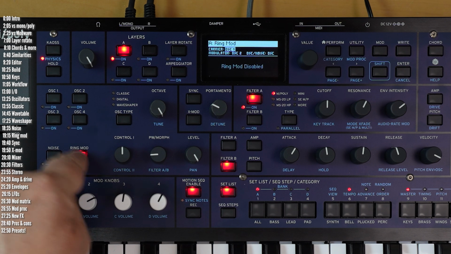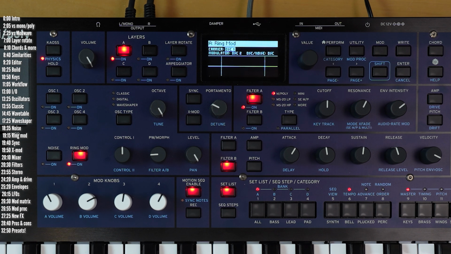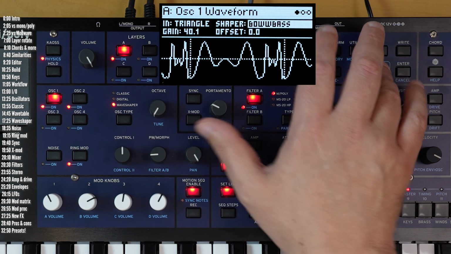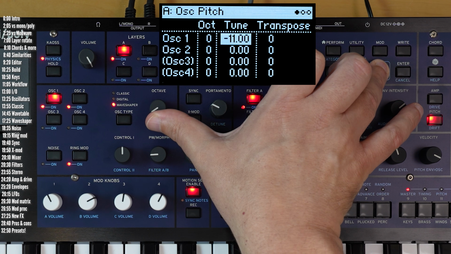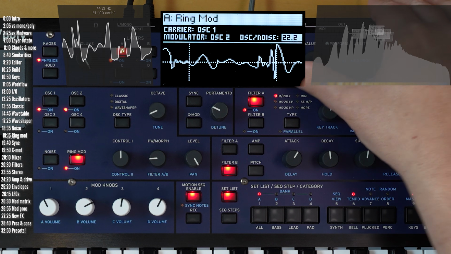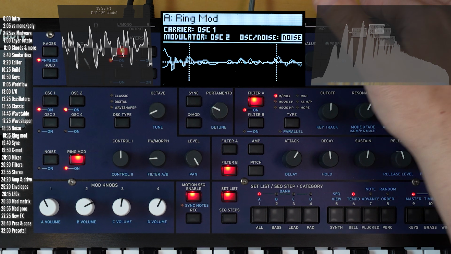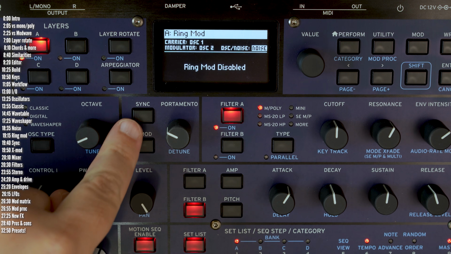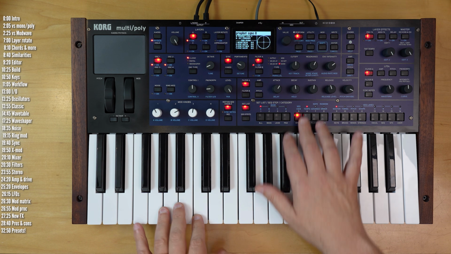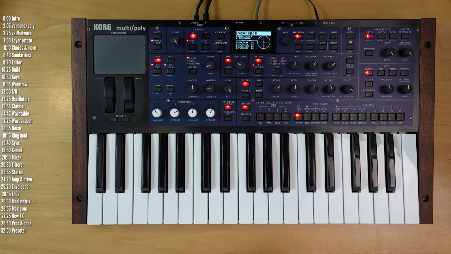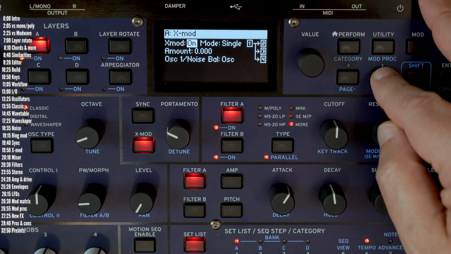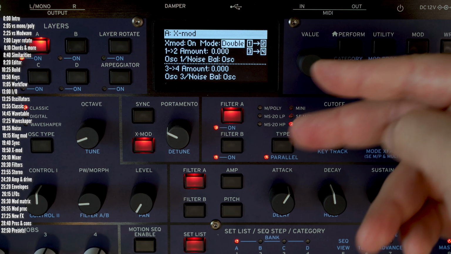Moving on, ring mod can add aggressive and metallic character to your sound. For this to work, the oscillators it uses need to be on, and their relative frequency matters, of course. And you can also add some noise into the ring mod for extra grit. So that's ring mod. You've also got oscillator sync, and there are two modes for this. If you're using a synth like this, I'm going to assume you know how sync works. So that's sync, and then there's Xmod, where it too has two modes, either single or dual.